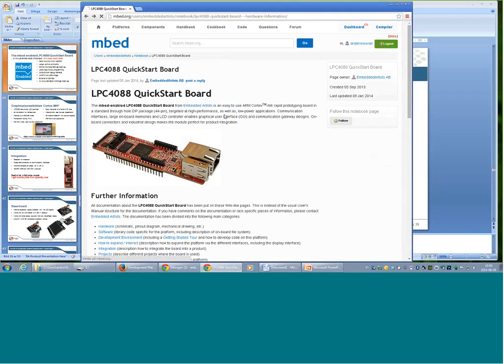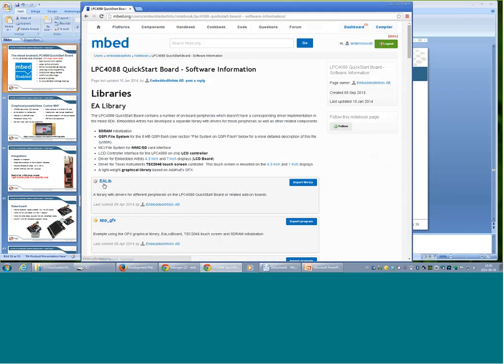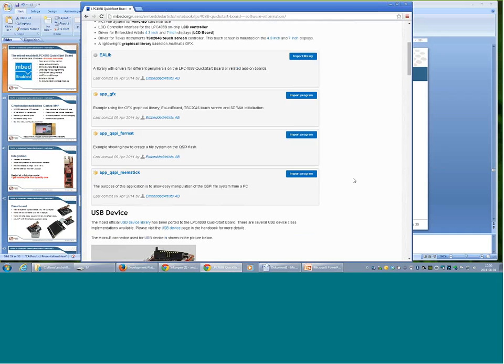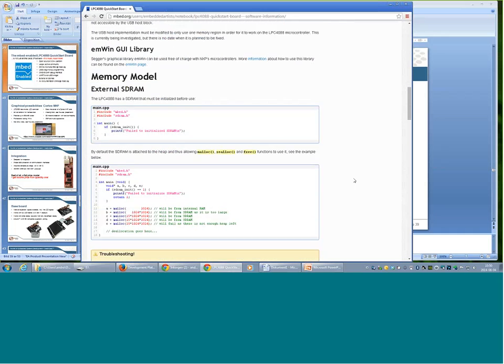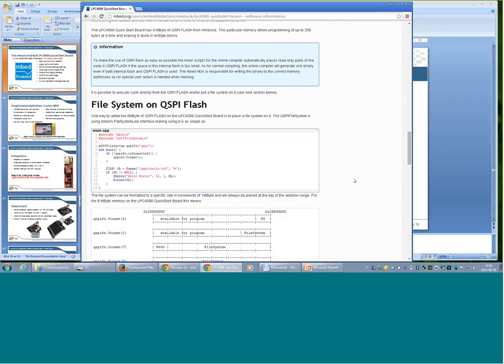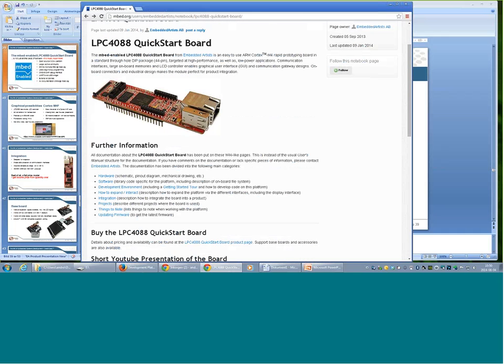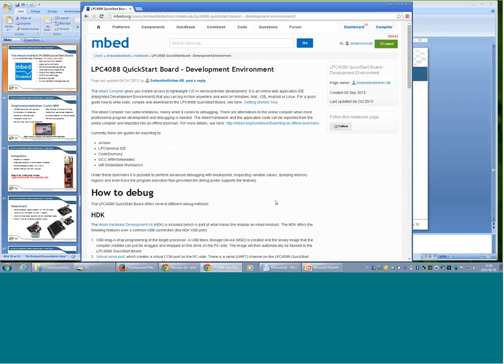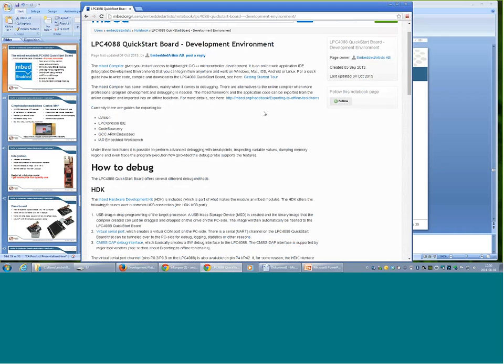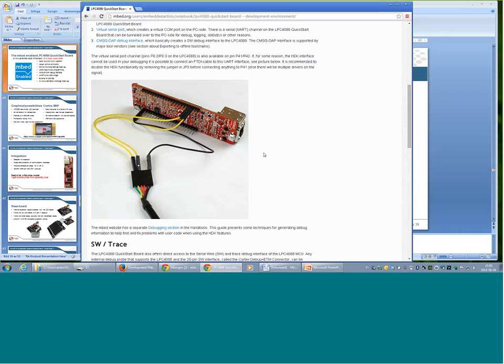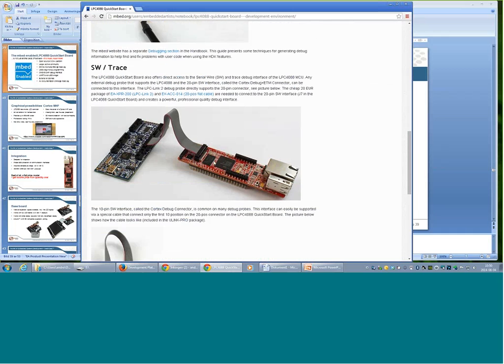There is also software. We have developed quite a lot of software around this that we have packed in a library. And here is a lot of information around this also. We have a file system, for example, in the QSPI flash. So yeah, there's information there. We have information about development environments and debugging here, where we point at relevant sections inside the mbed.org site. And also a few tips on how you can connect your hardware.